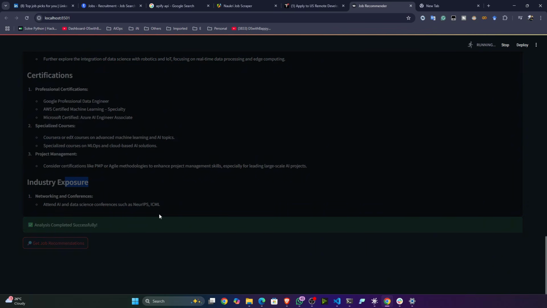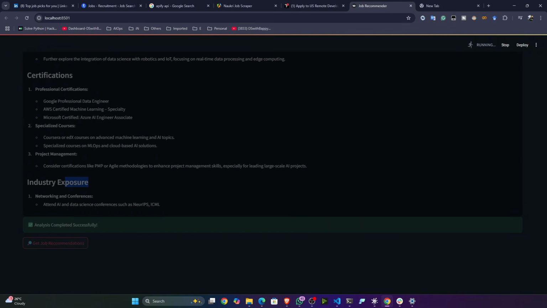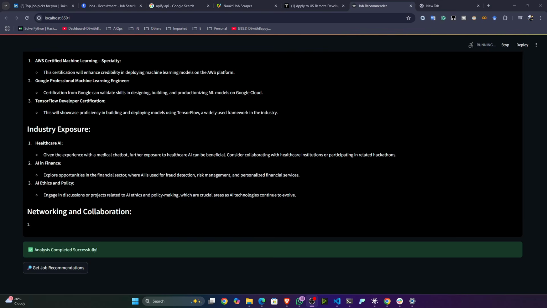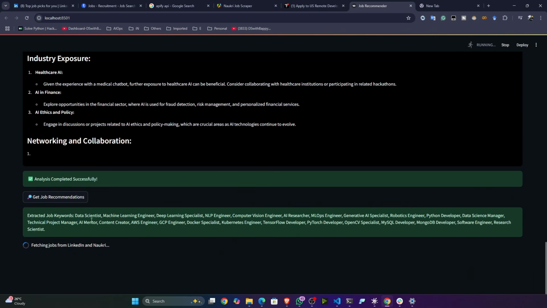Now in real time, guys, it will give you the job recommendation based on your interest, experience, and your skills as well. And it will fetch from LinkedIn and Naukri. So now, guys, you can see fetching job recommendation, and these are the extracted keywords: data scientist, machine learning engineer, data scientist specialist, and NLP engineer. That means whatever interest, skills, and titles I had in my resume, it has extracted all the keywords.